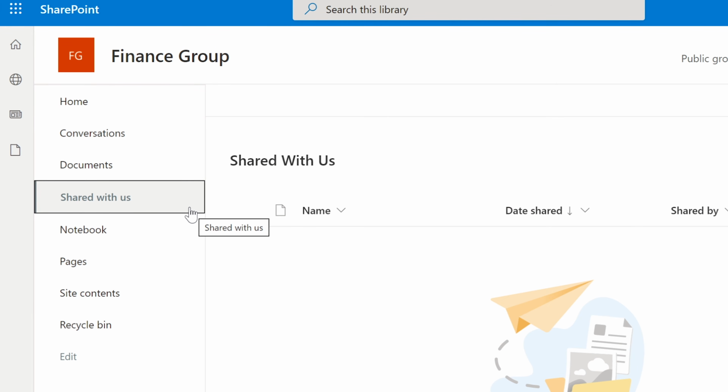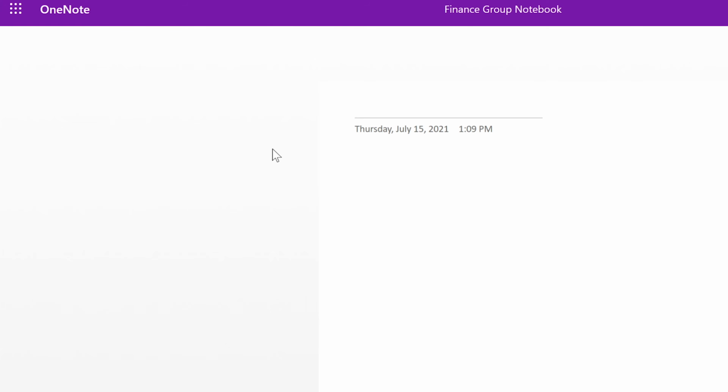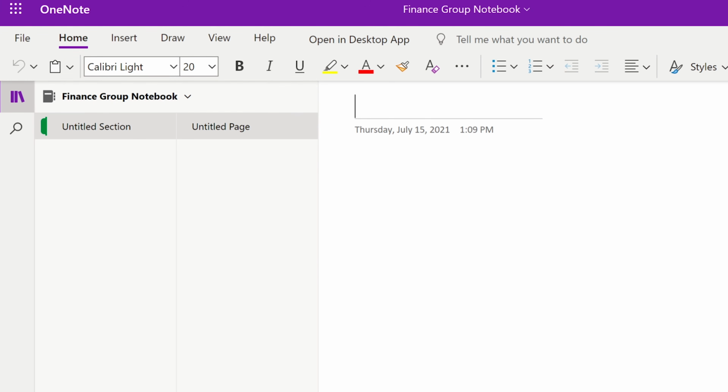And then it says shared with us. This is something that could be shared from different groups or different people. And these are the old things that will show up here when it comes to files and folders. Notebook. This is going to open up OneNote. This is another shared thing that you can do.